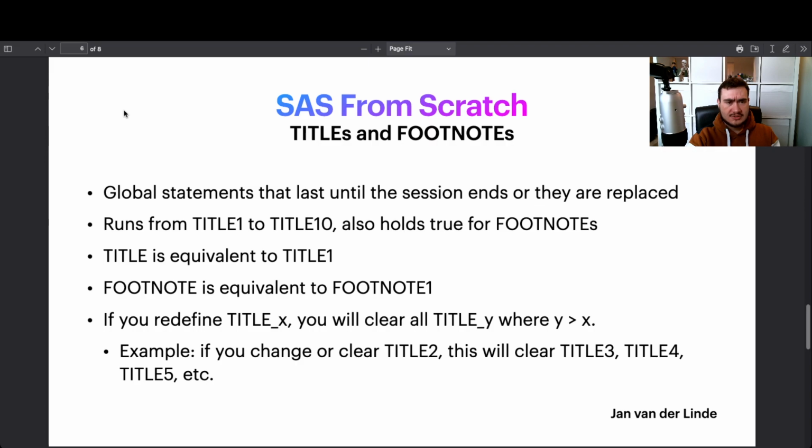If you set up a title and footnote in one program, then you close that program, but SAS itself stays open, then for every other program that you work on and open and run, those titles and footnotes will keep being propagated.